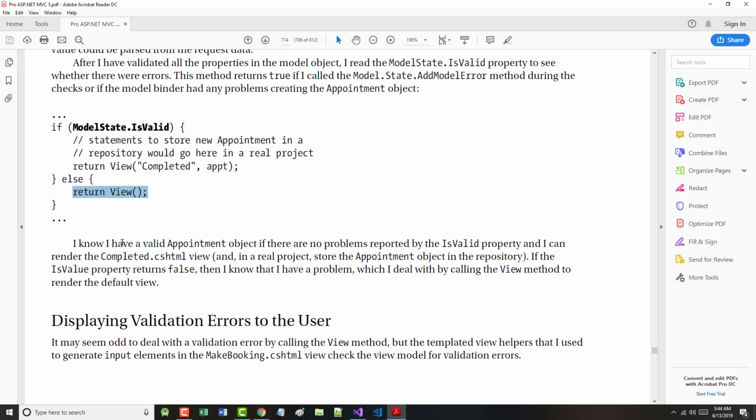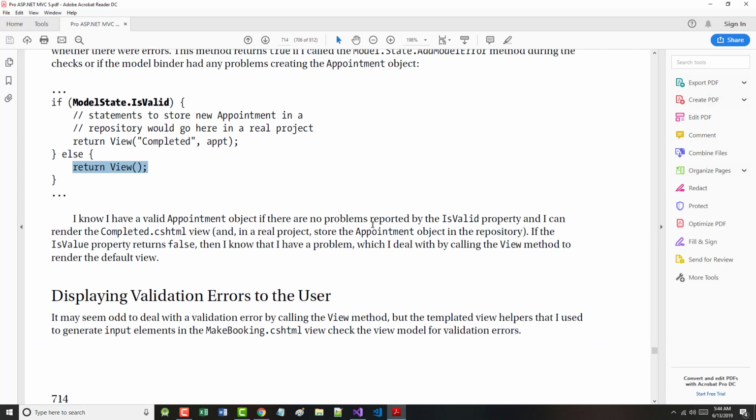As the author says, I know I have a valid appointment object if there are no problems reported by the isValid property, and I can render the completed.cshtml. If the isValid property is false up here, I know I've got a problem.